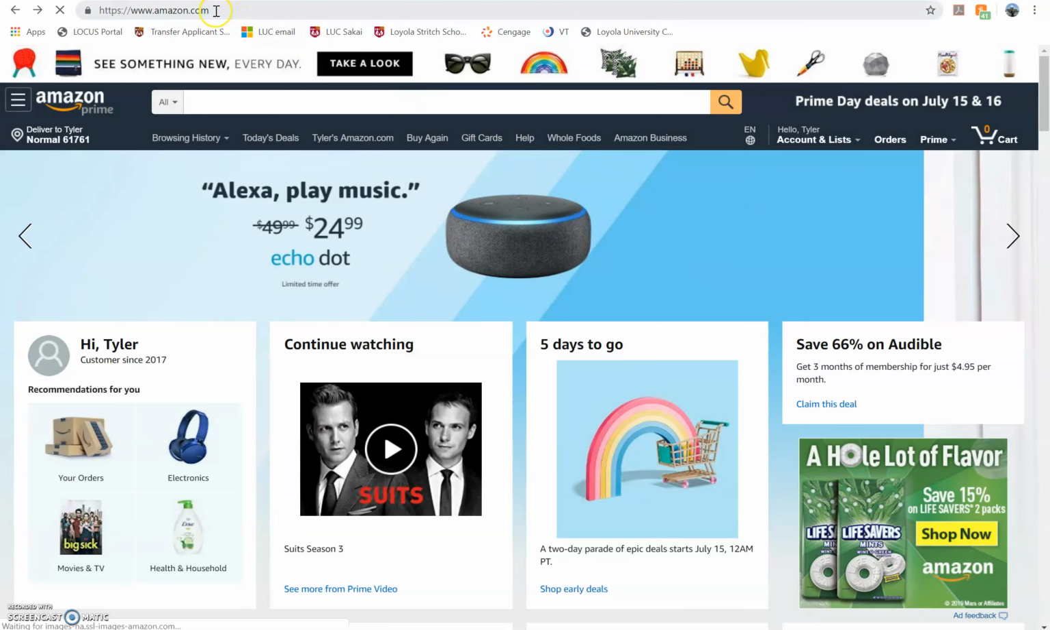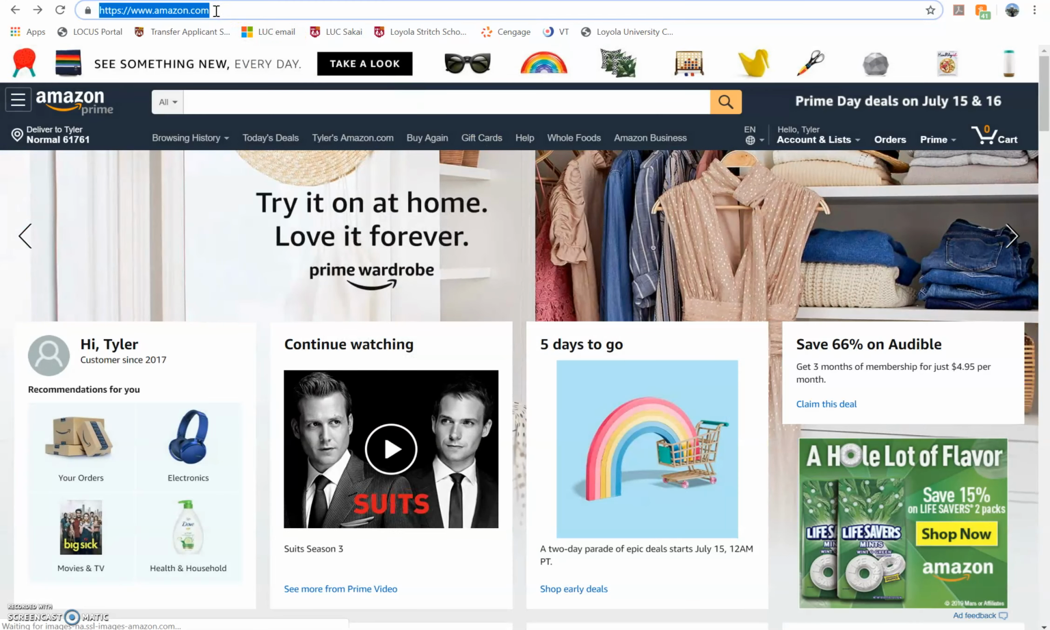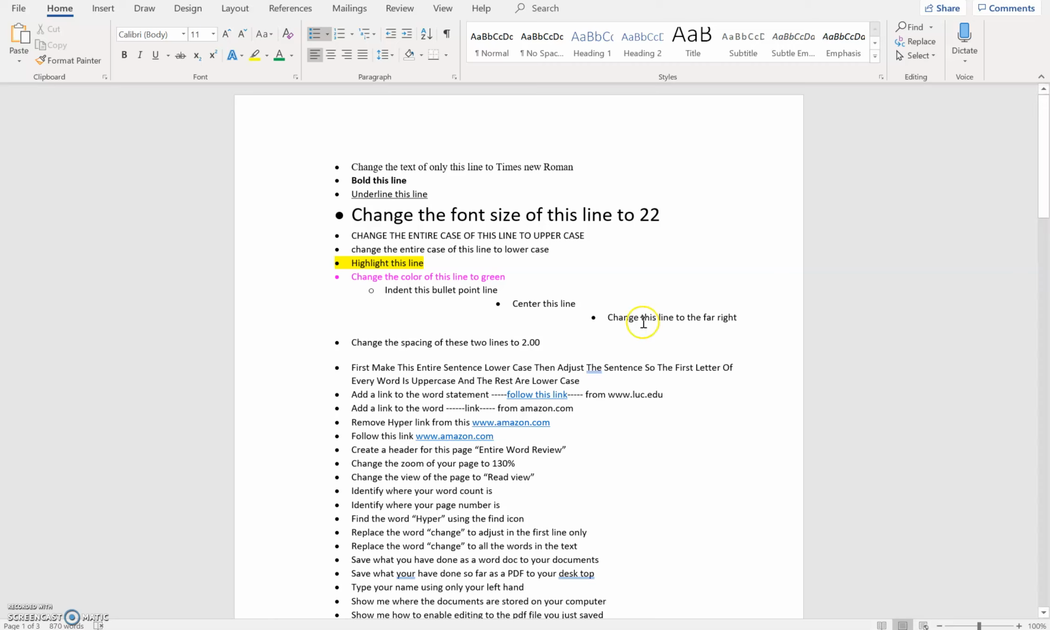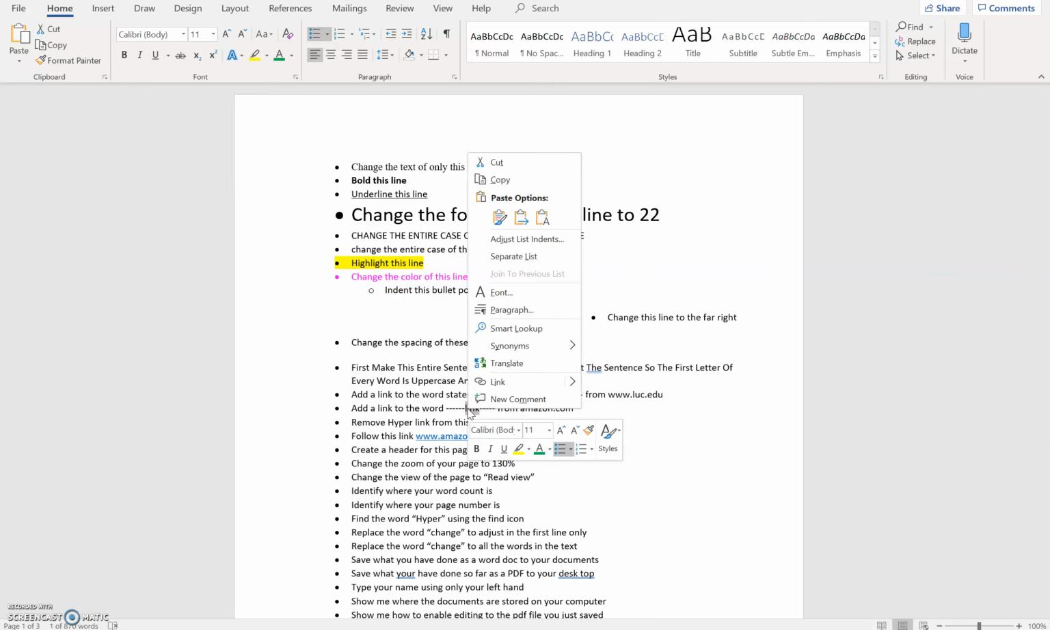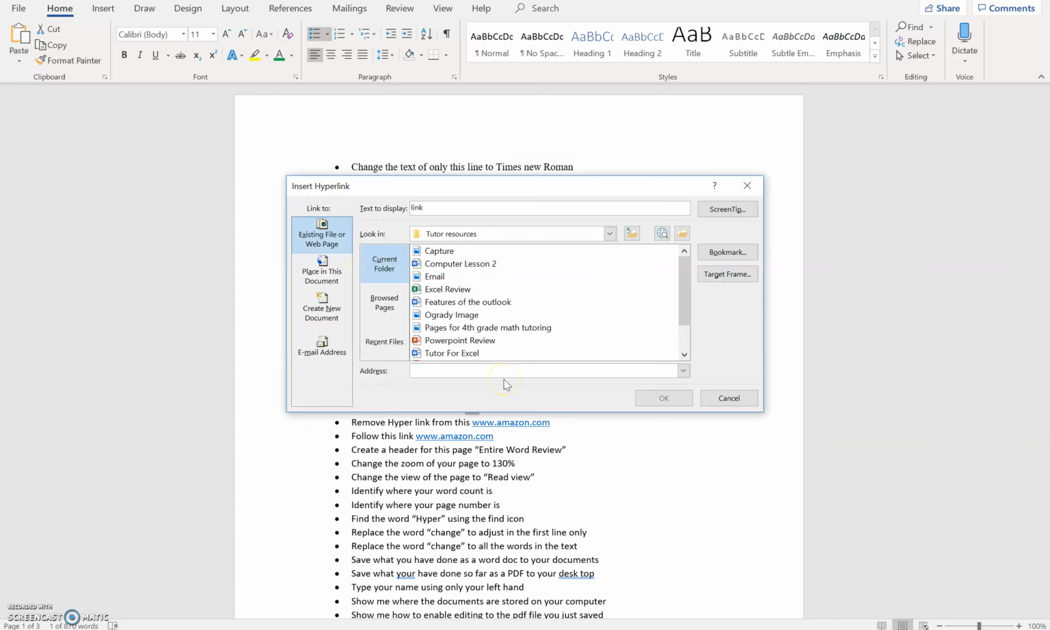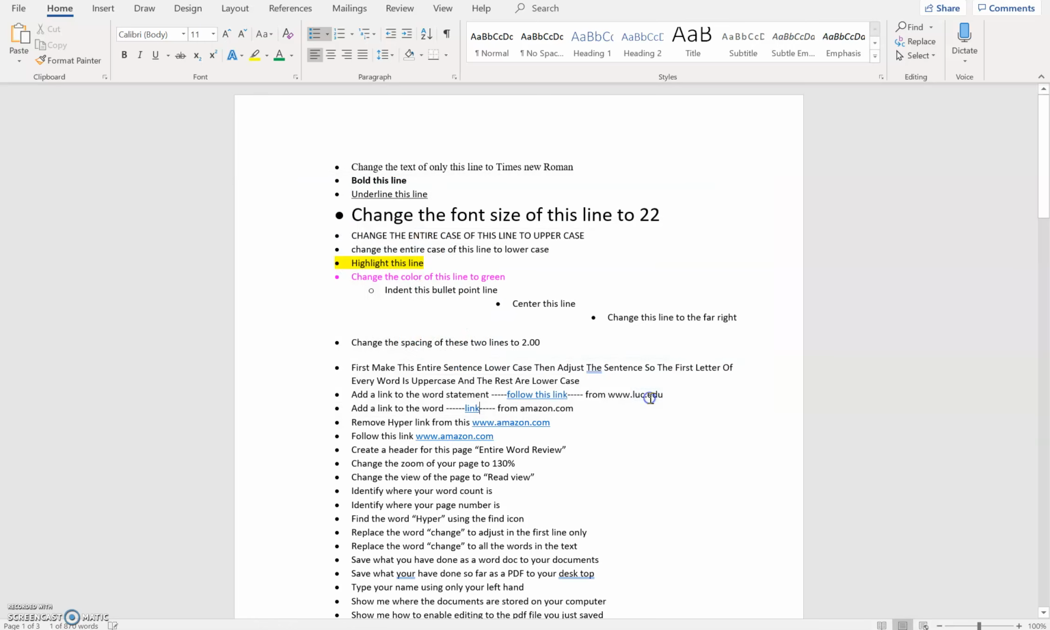And once again, have to click once in the search bar, do Control-C, minimize my page again, highlight this portion right here, the link. I'm going to right-click over what I just highlighted, press link, Control-V, and then press OK.